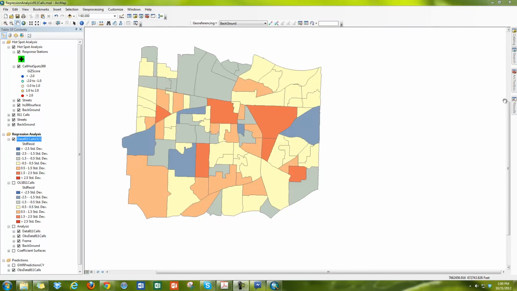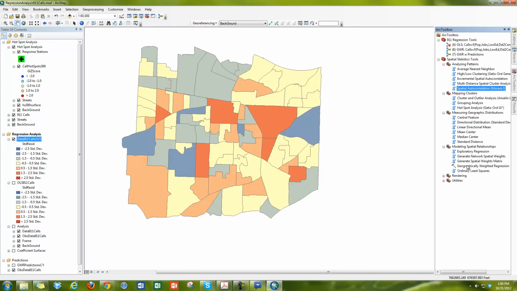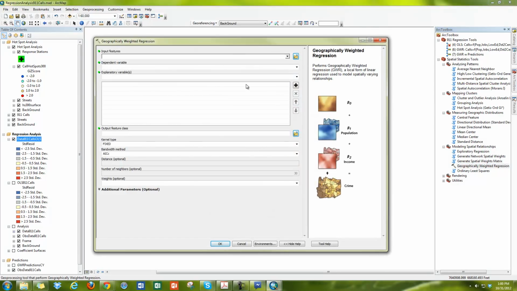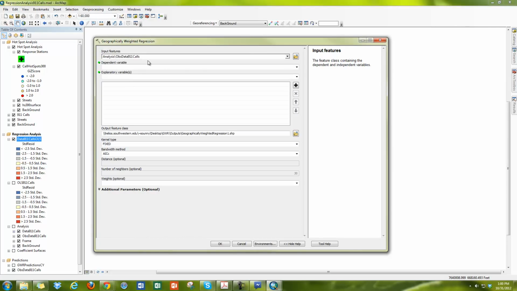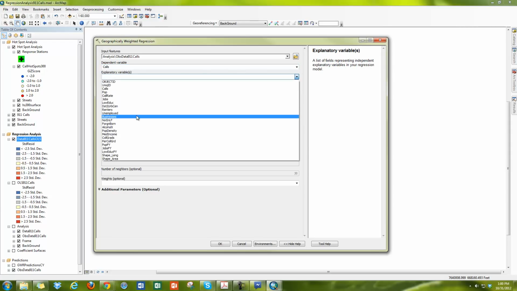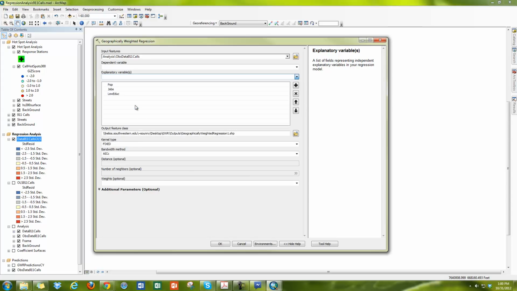So we're going to go to our GWR tool. So we go to our toolbox. We see here Geographically Weighted Regression. We're going to open that up. And then for our input feature, we're going to do our observed data 911 calls, this one. And then our dependent variable, we're going to choose calls. Our explanatory variables, we want to do population, jobs, low education, and distance to urban center.